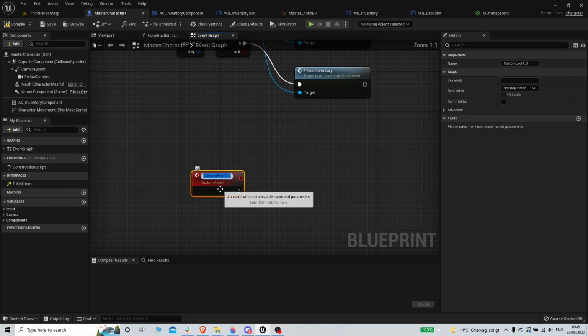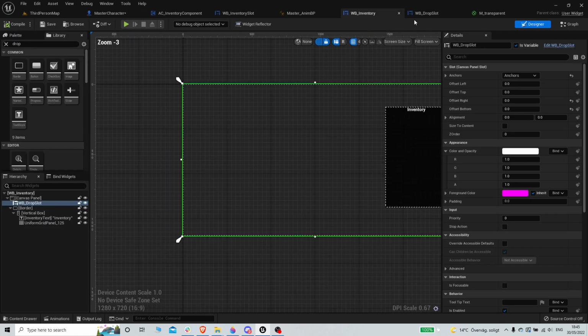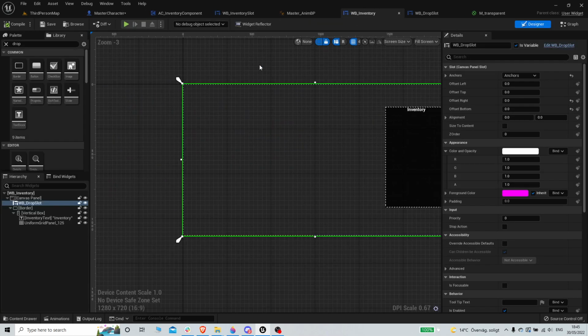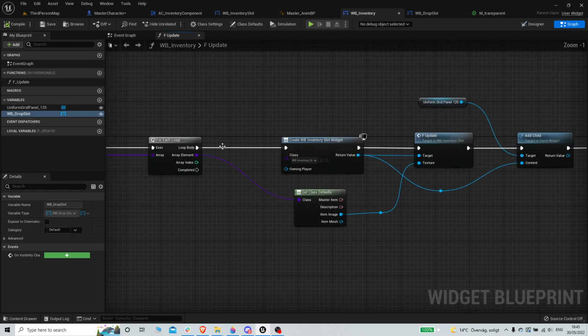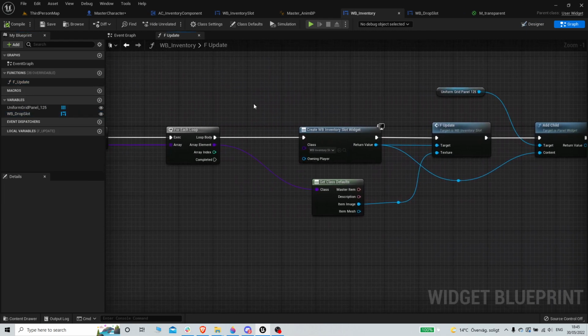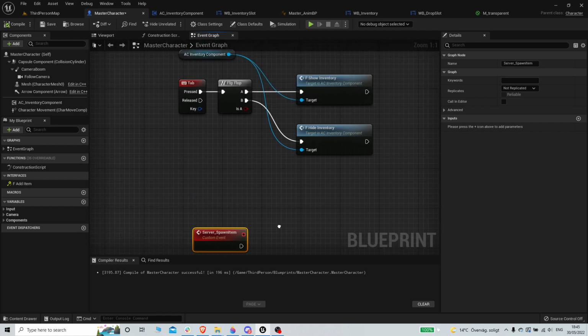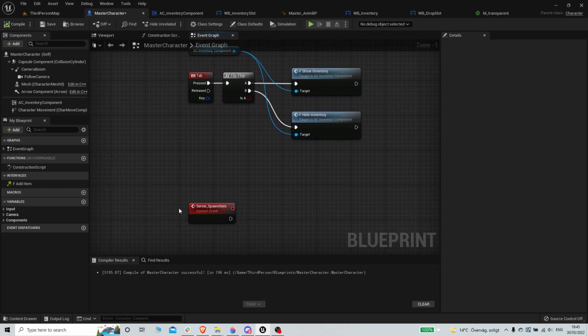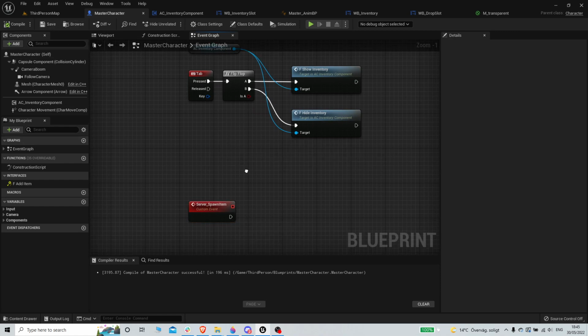So we need to do 2 custom events, actually for now, just one, server spawn item. Actually, when I pick up the item, don't I destroy it from here? That should also not work. No, I destroy it from the item, so that works. Okay, spawn item.